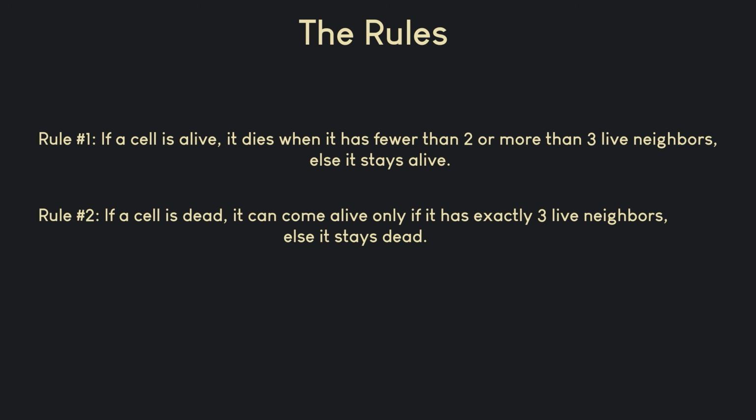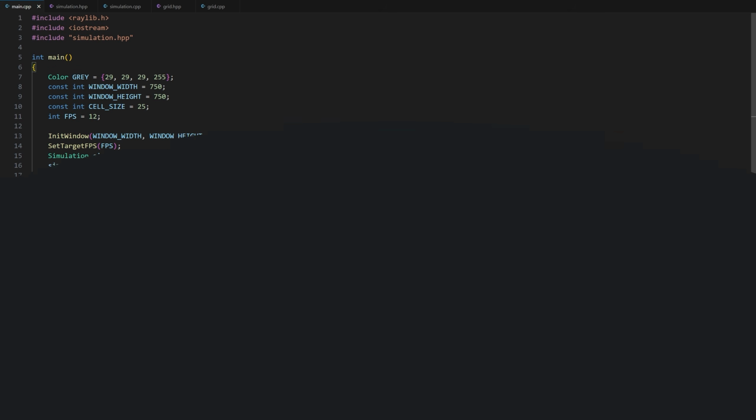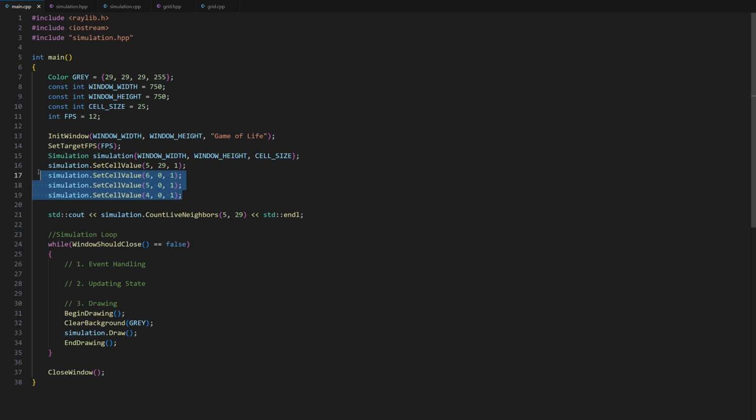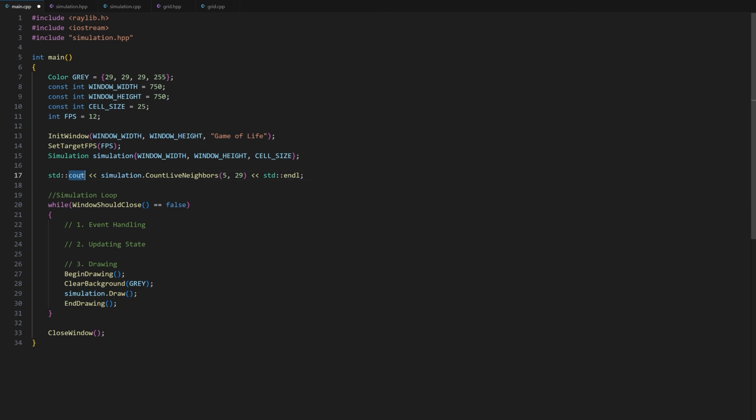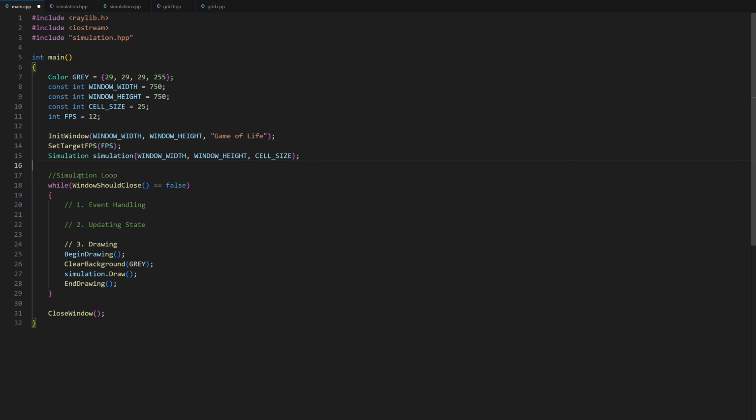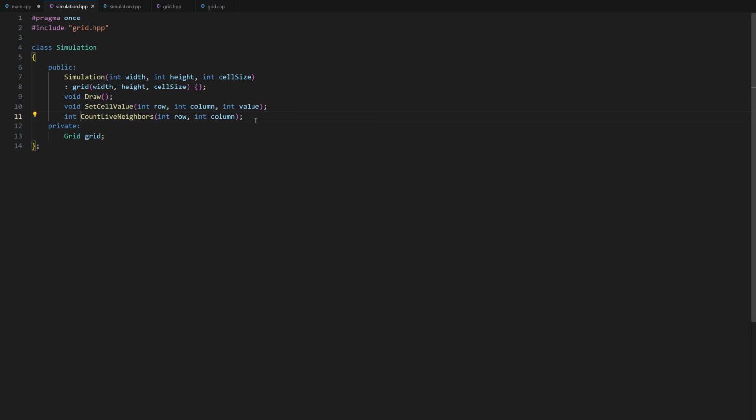Rule number 2. If a cell is dead, it can come alive only if it has exactly 3 live neighbors, else it stays dead. Now let's implement those 2 simple rules. First of all, let's delete the alive cells we have created in the main.cpp file and the cout statement. Now let's go to the simulation.hpp file and create an update method.